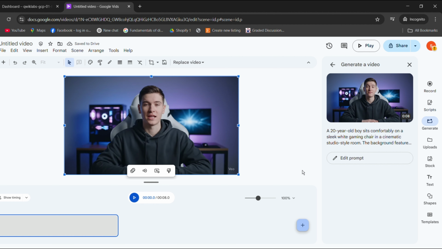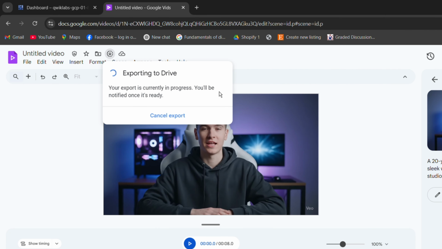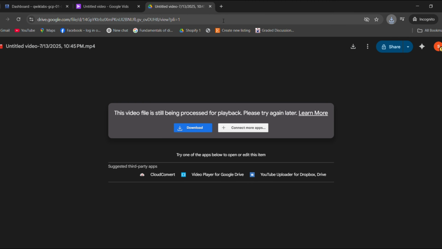Now, it's time to export your video. Click on the arrow next to the Share button and select Export to Drive. The video will begin exporting. Once done, click on Open Now and download your video. And that's it. Your AI-generated video using Google Veo 3 is ready for free.